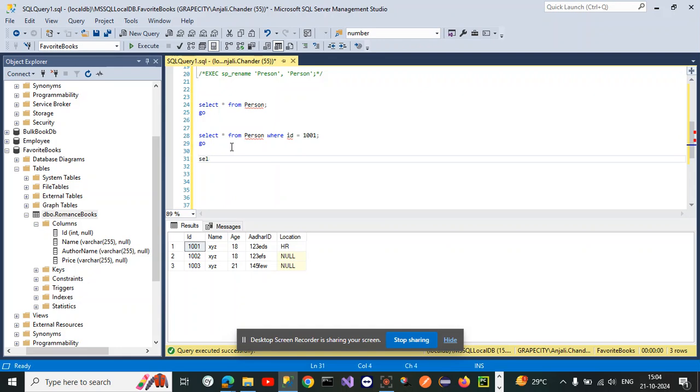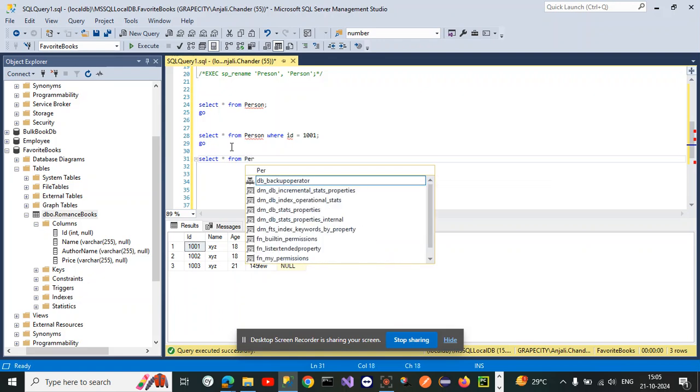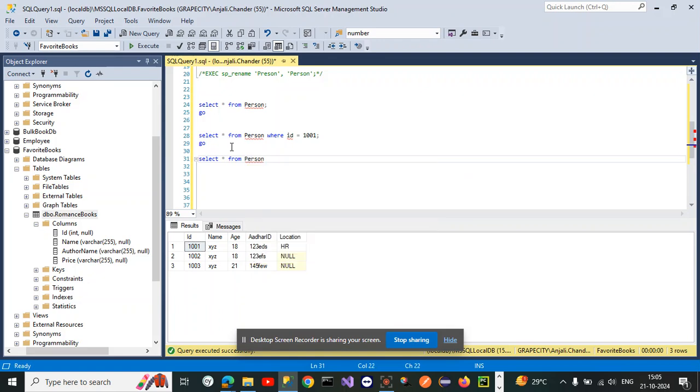Now if you want to find a similar kind of data, for example, if you want to find all the records which have the age 18, so what will you do now? Right now, select from person where age equals 18. So here we have two records. This condition should fetch two records from the table. Let's see. As you can see here, we got the two records.